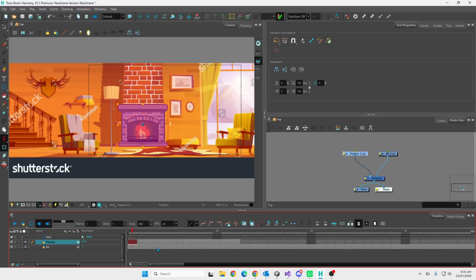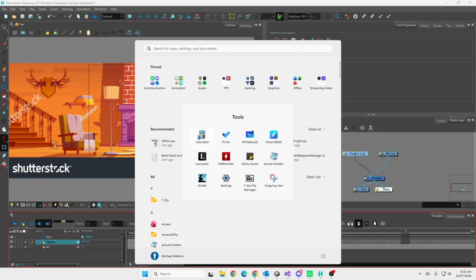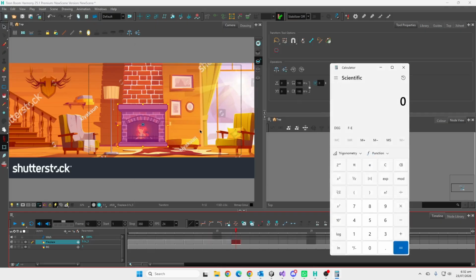But I need to loop it. Let's say I want to loop this for the entire time. I know that I have 15 seconds worth of animation. This is up to frame 12. So there are 6 frames. Let's go back to calculator. So 360 frames, and it takes 12 frames to do one loop. So how many loops do I need? I need 30 loops.